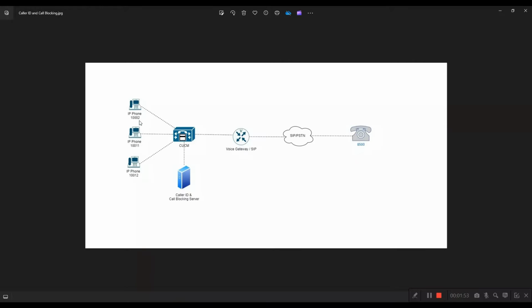Similarly, if I want to block outbound calls to 8,500, I can apply the configuration and the calls can be blocked. I'll not take much time to explain this scenario, but I'll quickly explain how exactly the tool looks, and I'll give a demonstration in this tutorial.